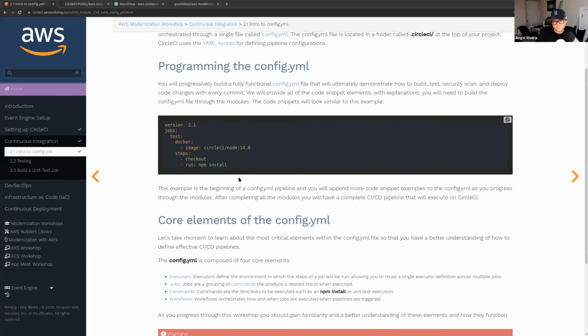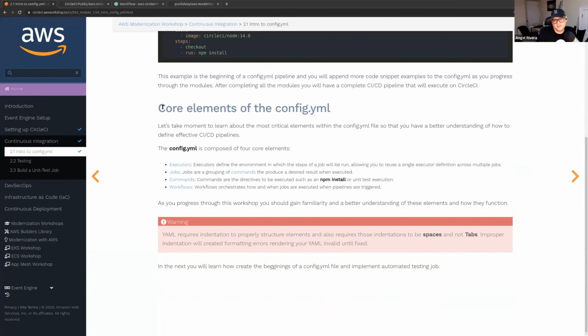So one of the things I want to talk about real quick in the config.yaml file, and by the way, there are going to be links to things here, so you can look these up later, is that there are essentially 4 core elements to our YAML. The first is going to be jobs. Jobs is our list or grouping of commands that produces a desired result when executed. And then those jobs are going to need executors. Executors are the runtimes that your jobs are going to run in.